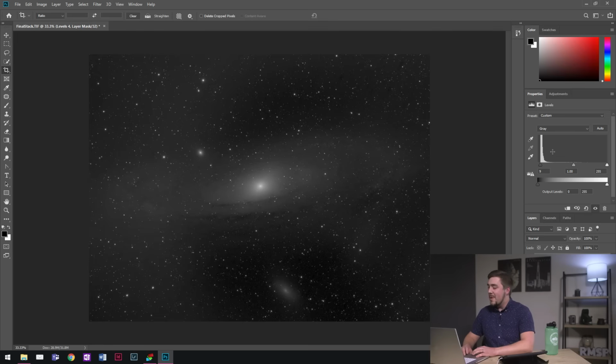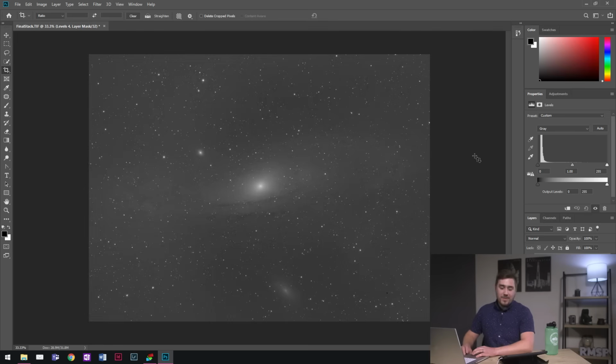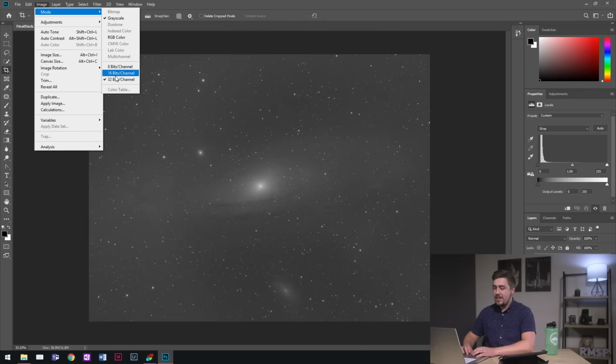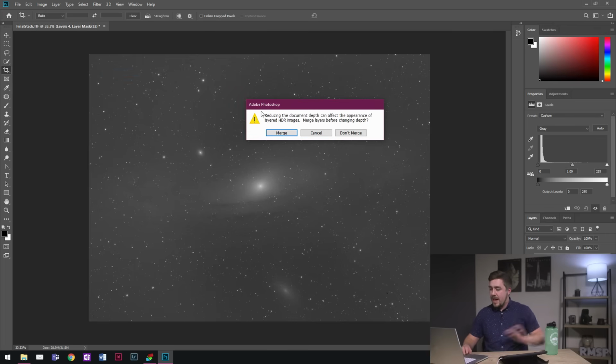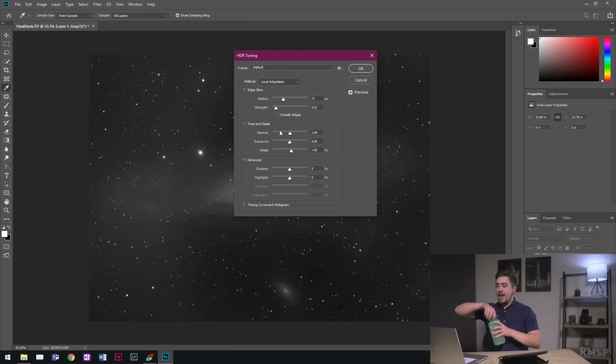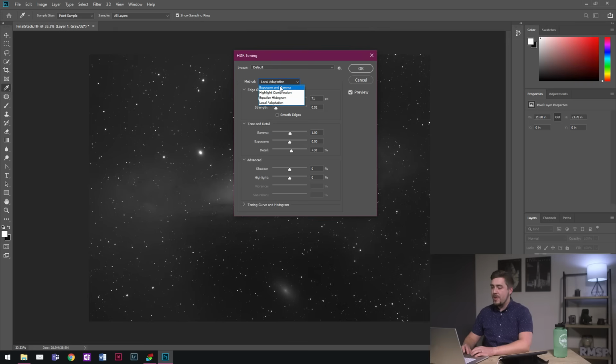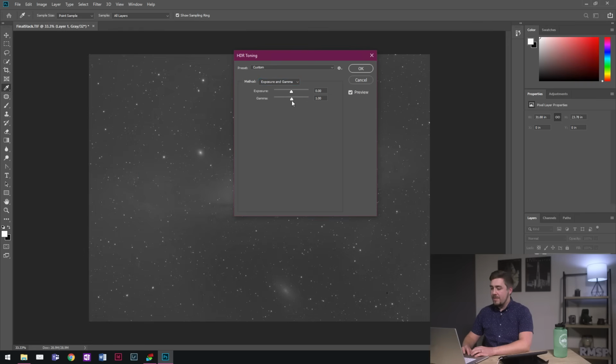Anyway, we get this here, we go ahead and stretch it, and what I want to do now is have the full suite of Photoshop ready to go. So I'm going to go to Image, Mode, 16 bits per channel. I'm going to step this down from a 32-bit file to a 16-bit file because I've done the amount of stretching that I need to do. So we'll do that. I'm going to say Merge, and it pops up this HDR toning box. We're going to change the method to exposure and gamma, and leave the exposure and gamma at their defaults and click OK.